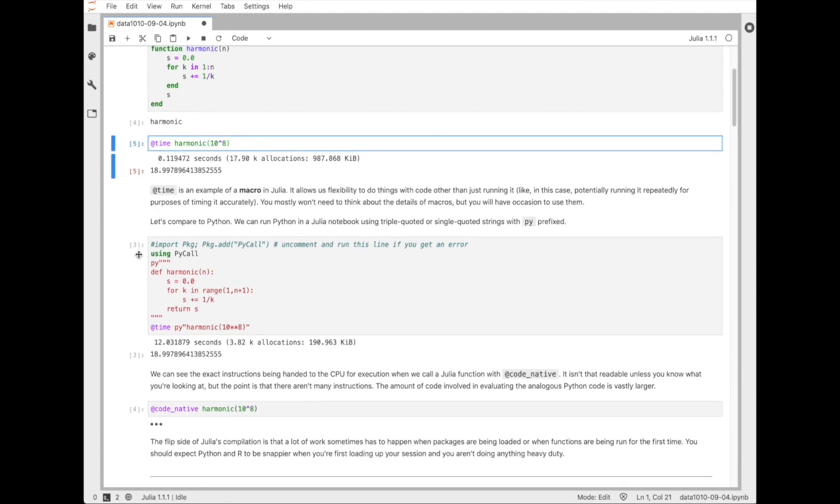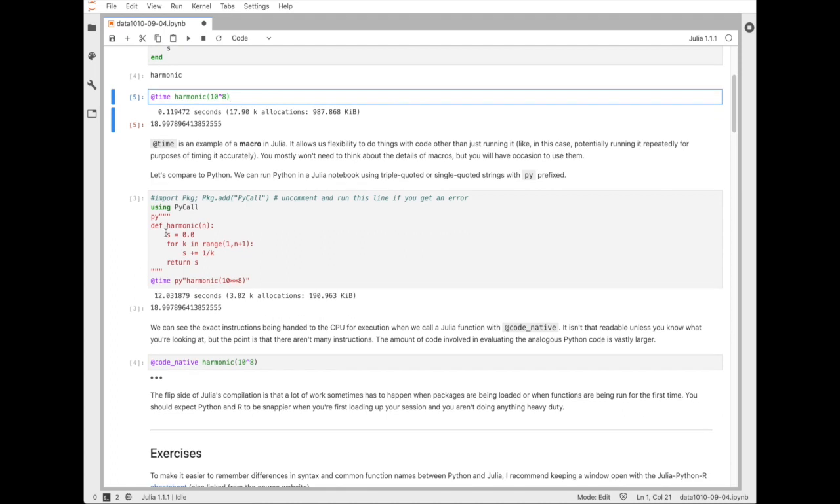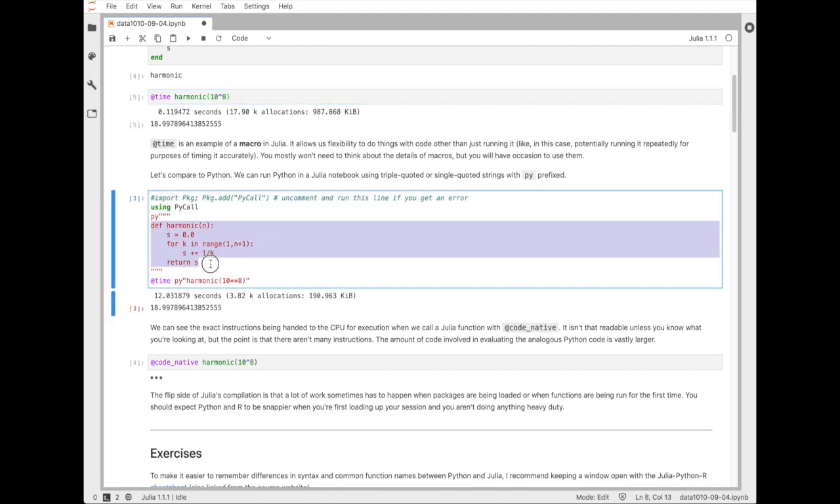In Python, you can write a function that looks very similar, as shown by these lines, but it takes much longer to run. So what we're doing here is calling Python from inside of Julia. We use a PyCall package for that, which we import with using PyCall.